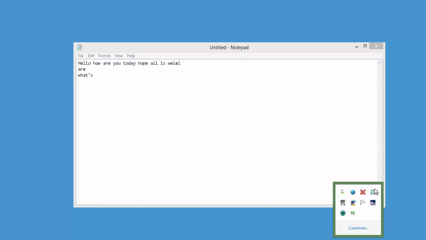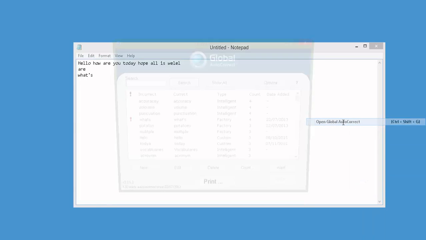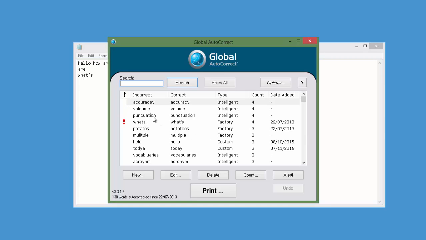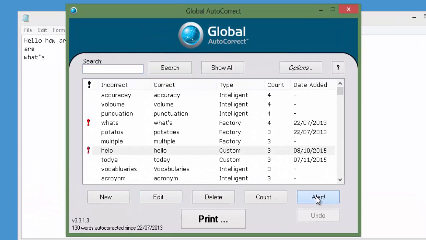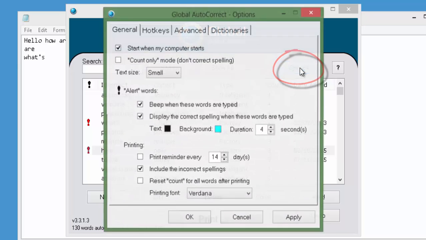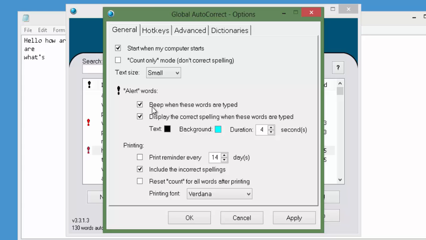Go back and right click on Global AutoCorrect and bring it back open again. So that's really useful, so you can really enforce your learning on certain words if you're spelling them wrong. And you can add as many alerts to words as you like. While we're looking at that, select Options just on the right here, left click. And I want you to choose this option here.